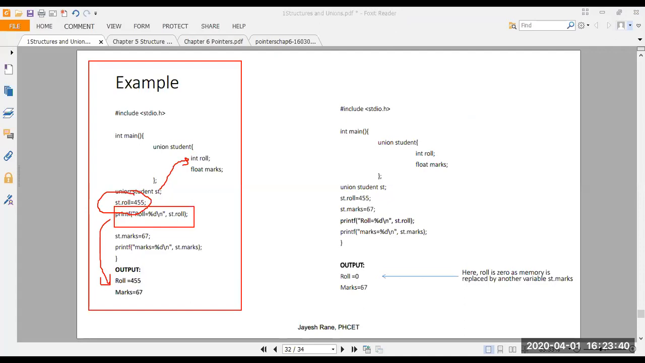Okay, now we'll take st.marks is equal to 67. Again, we have declared one value. Then we print it. So this print will happen at 67. You see here, in the first case, I'll repeat once again.